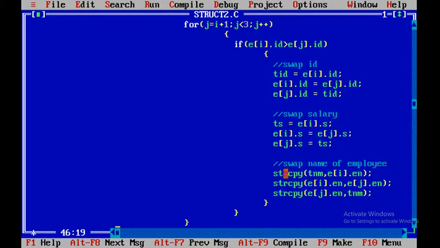So why do we use strcpy here? Because we cannot simply copy the name, because for storing the name we define an array. So name will become of type string. So if we want to store one string into another, then we have to use the strcpy function. Whereas id and salary are of type integer, that's why this type of direct code is possible. But name is not an integer, it is of type string. So if it is of type string, we have to use this string function.